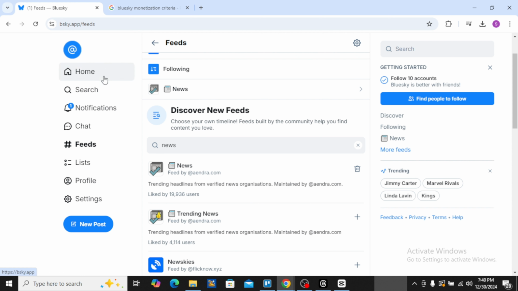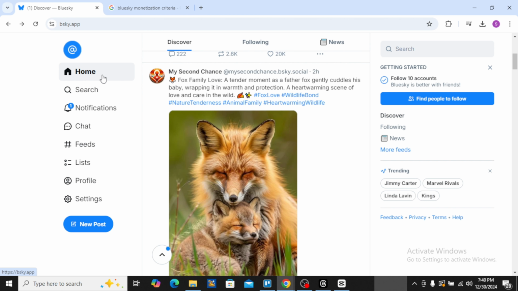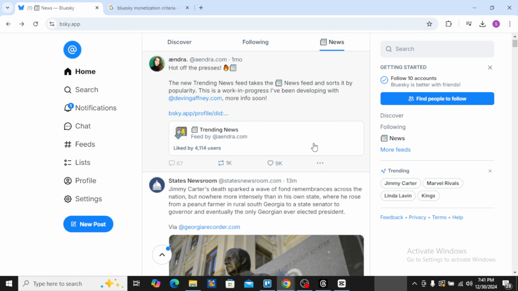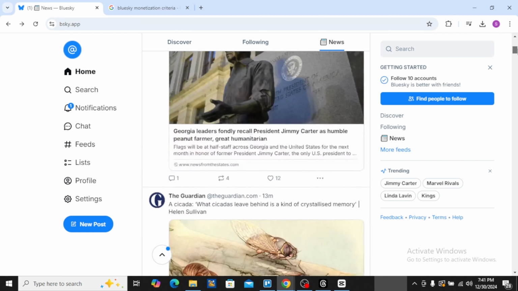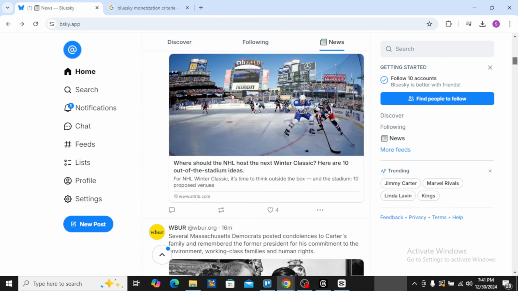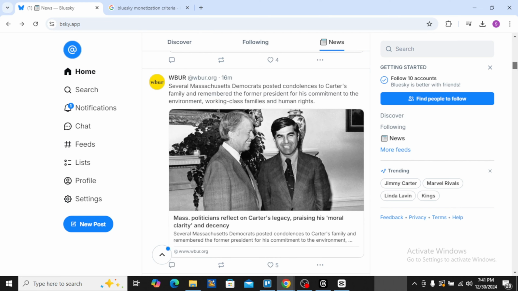I will go to the home screen, and whenever I log into my Bluesky account and want to see my news, I will simply tap on Discover, which is the right option in Following News. From here I will see the news, local news, or international affairs. Here are all the news. So you can just use Bluesky for news and discussions.